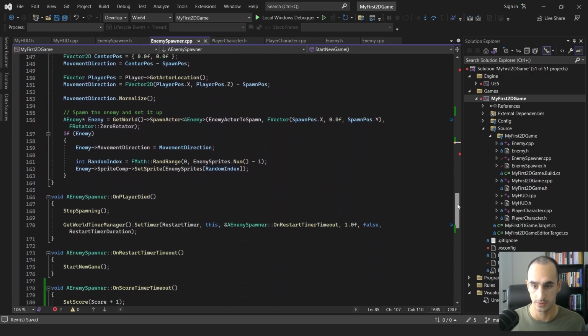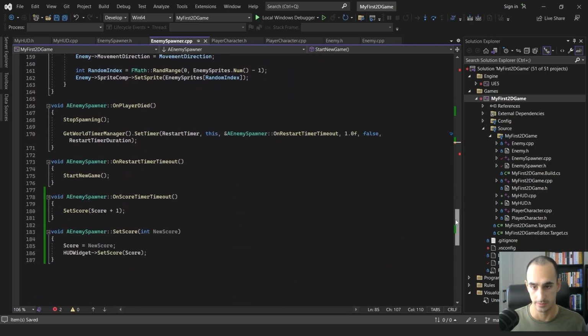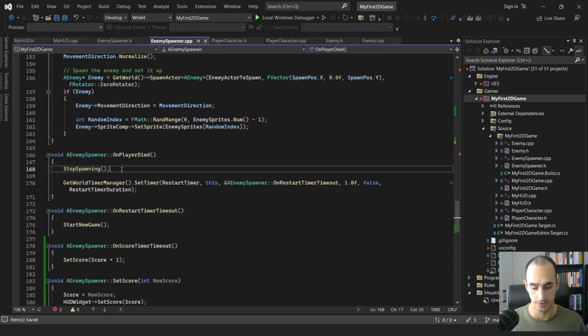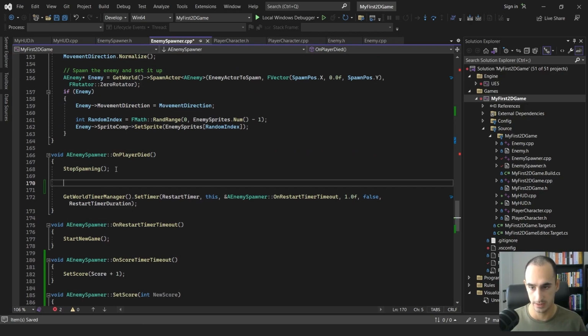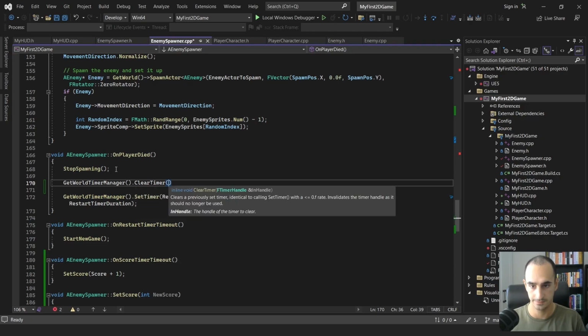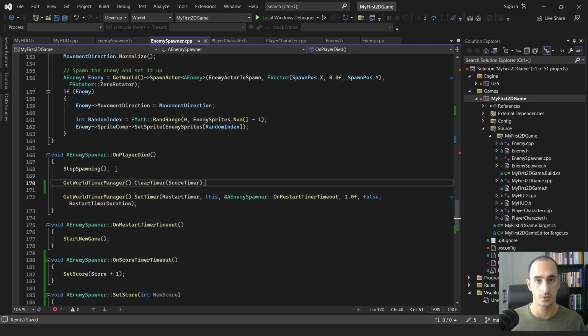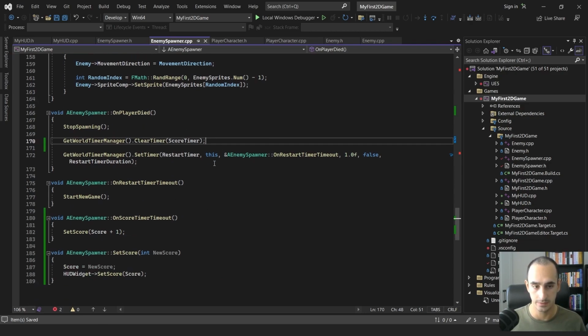And we're also going to stop the score timer when the player loses. So here we're going to say get world timer manager dot clear timer score timer. And that's going to stop the score when the player loses, which only makes sense. Okay, so this should be everything we need to do.